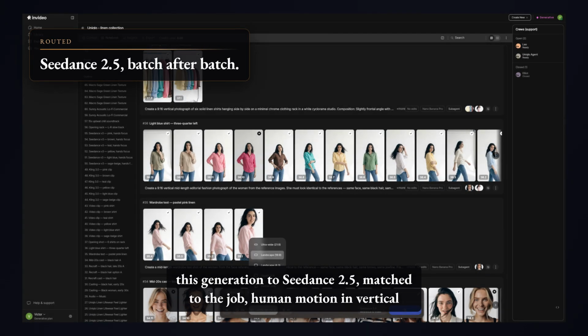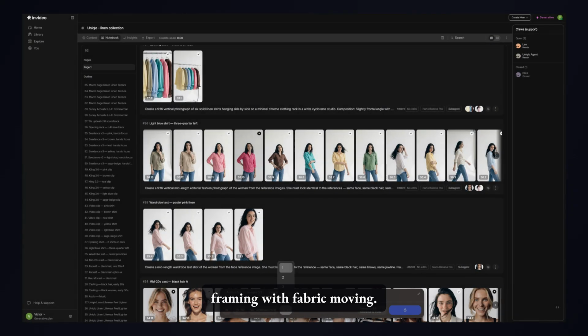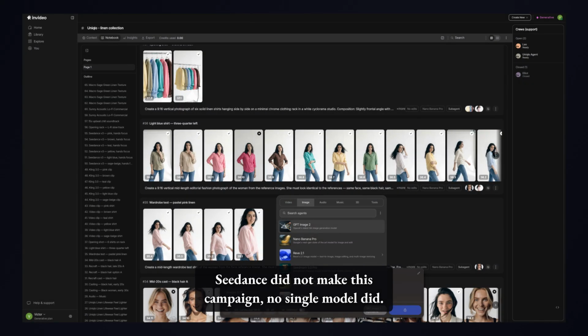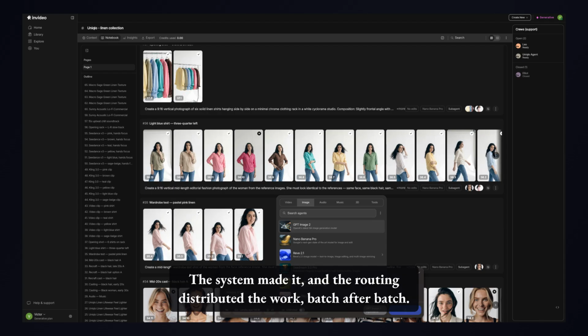InVideo Agent routed this generation to Seedance 2.5, matched to the job. Human motion in vertical framing with fabric moving. Seedance did not make this campaign. No single model did. The system made it, and the routing distributed the work, batch after batch.